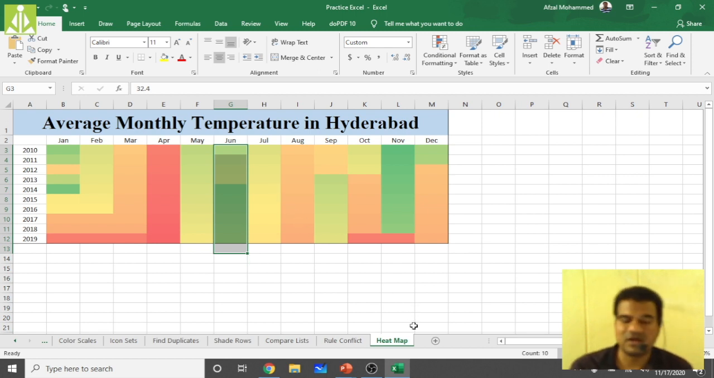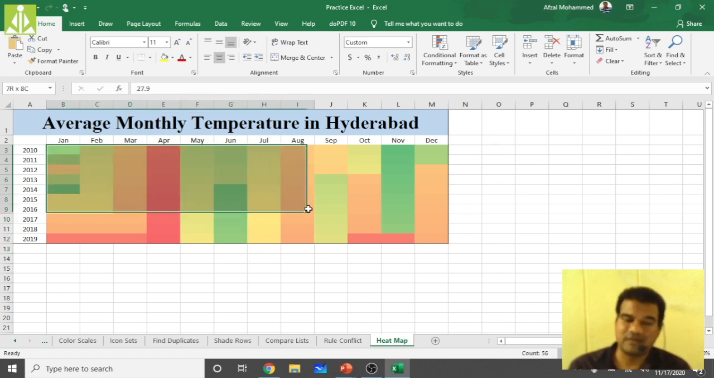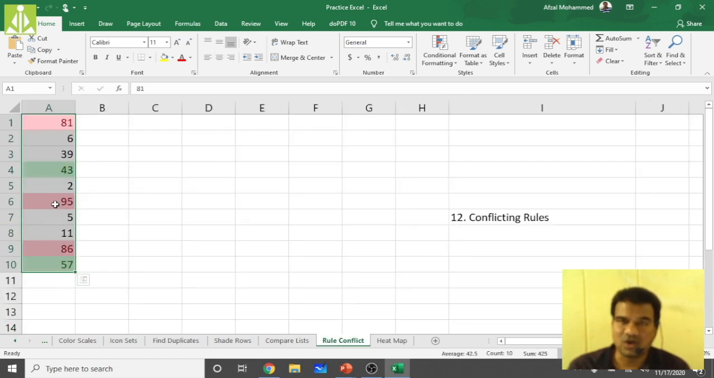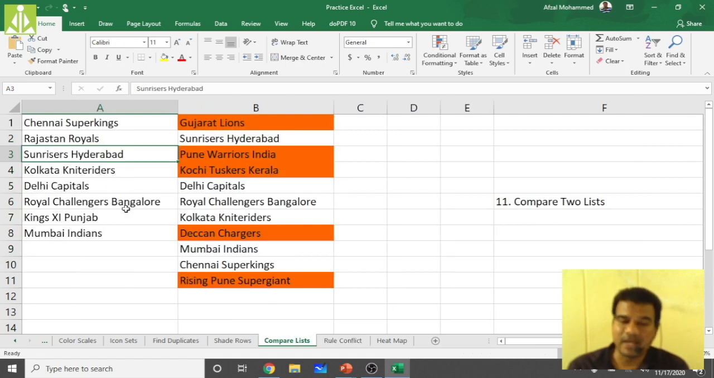So this is our last concept, and with this I'm going to give another assignment. I will give the assignment on this heat map as well as this rules conflict. What you have to do is show me the conflicting of rules. Then comparing lists also, I will give one example. From now on I will not give screenshots or images. Simply I will give the concept, and according to the concept you have to prepare the Excel file.